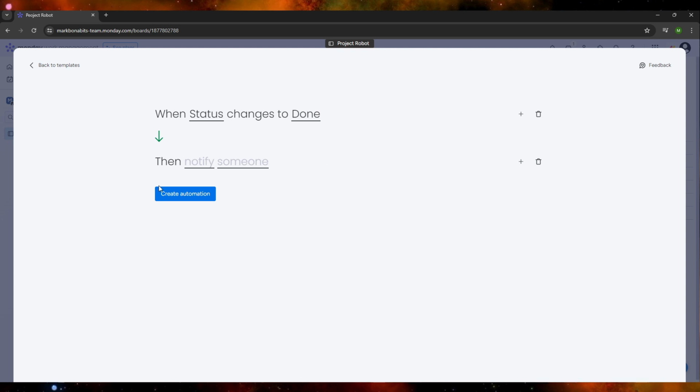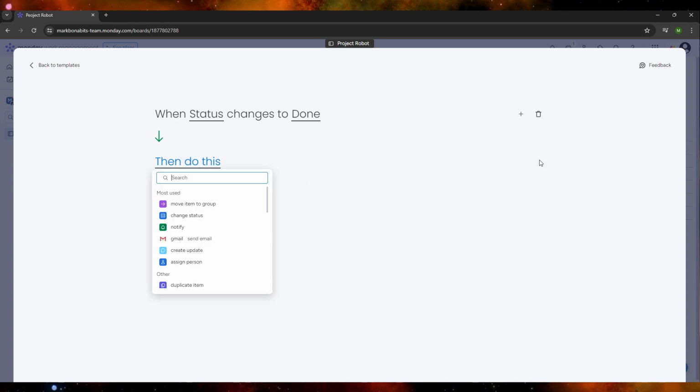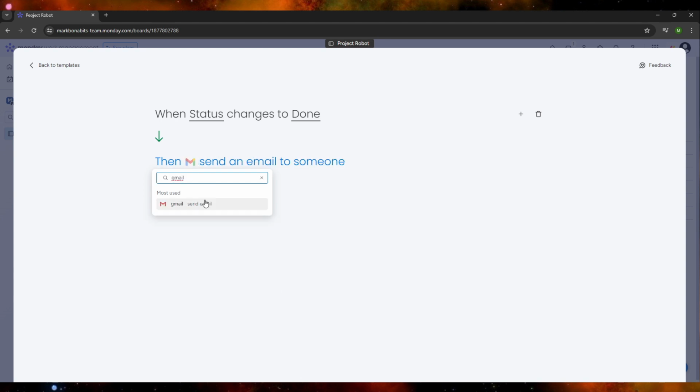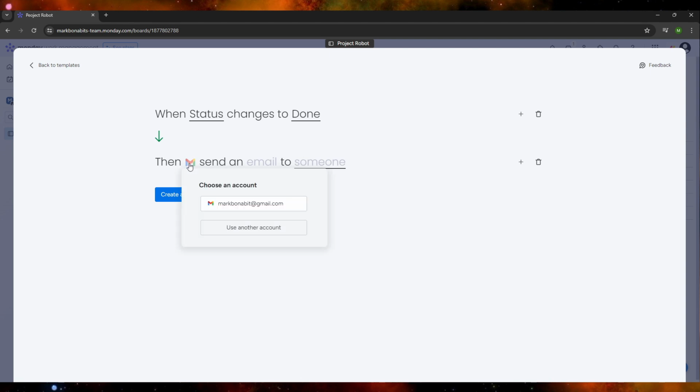Since we want to create an email, let's delete this one right there, and then search for Gmail, which is right here. And after that, just click this, and then you will see the Gmail icon, then send an email to someone. So what this basically means is that our account will send an email. So what kind of email are we going to send to someone? So just click this icon right here, and then just choose the account that you want to choose.